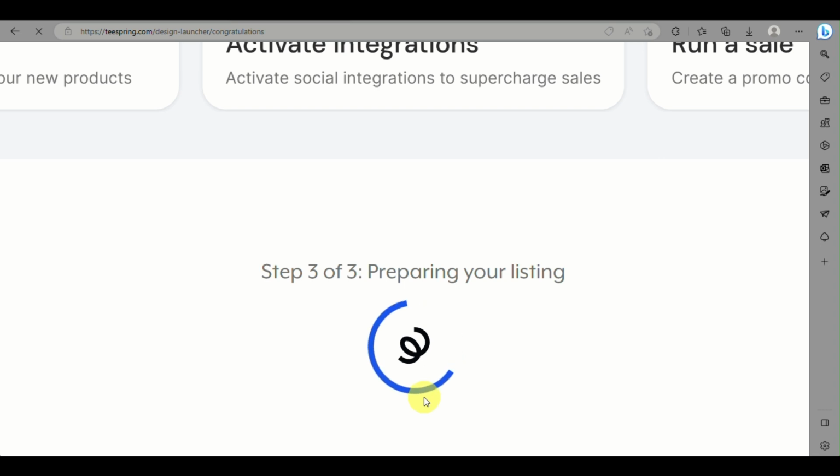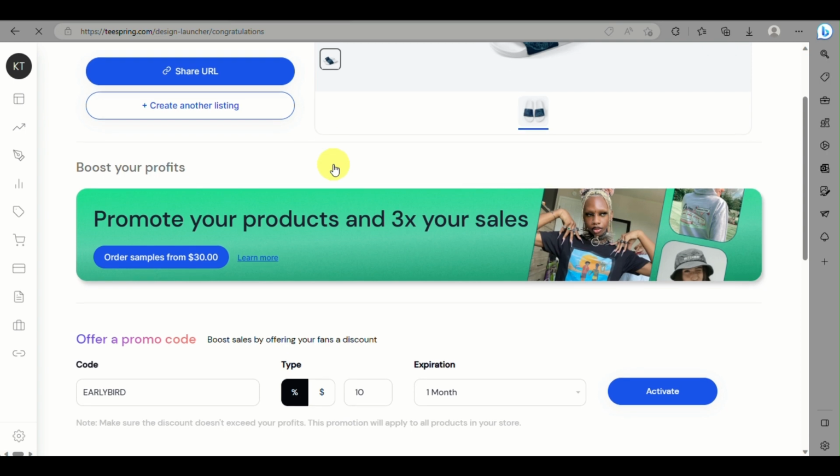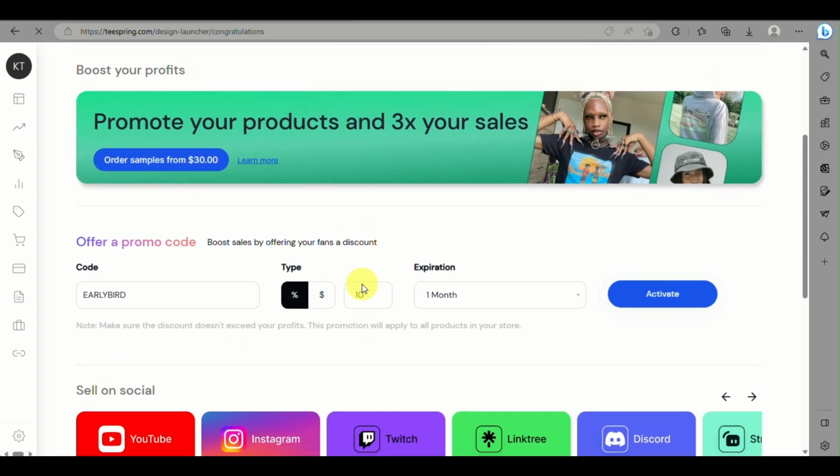Here, as you can see, they're preparing your listing. You just need to wait for this to process. And there you have it. As you can see, they're now congratulating you for listing a product for the first time, and this is now active, and that's how you do it.